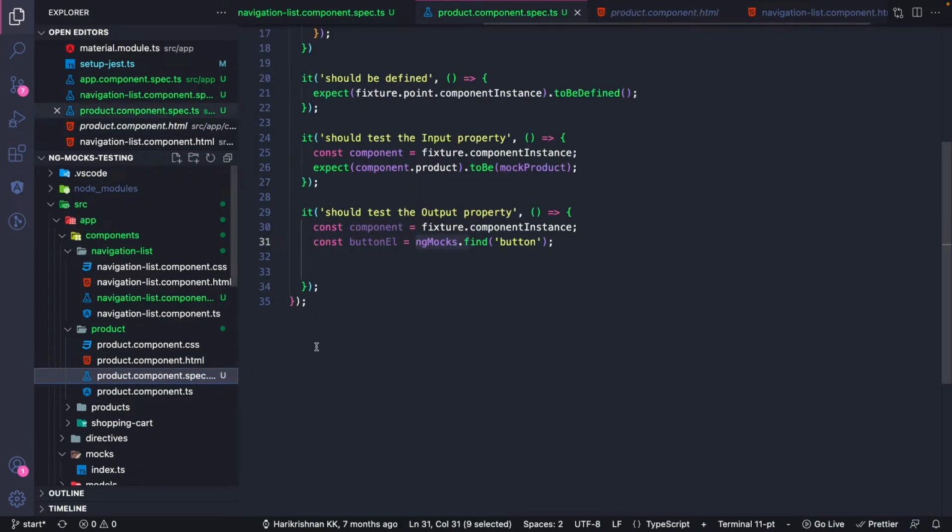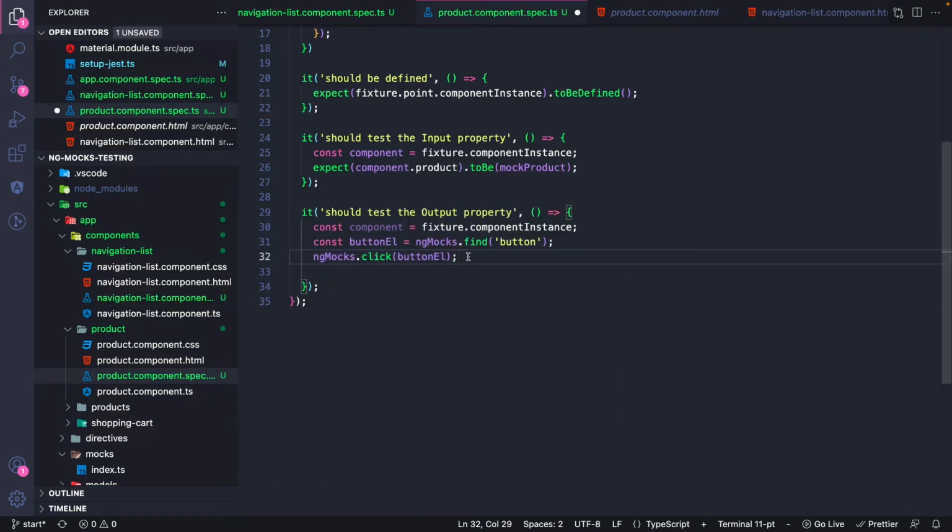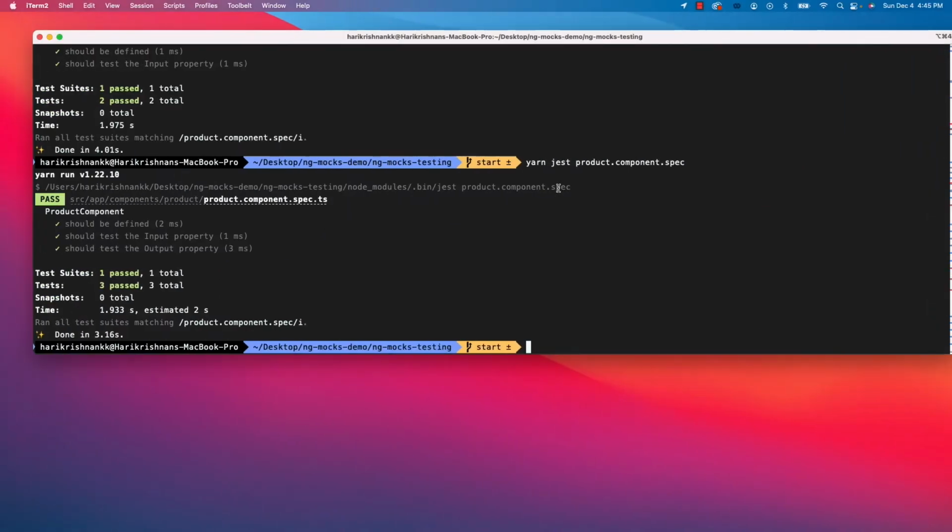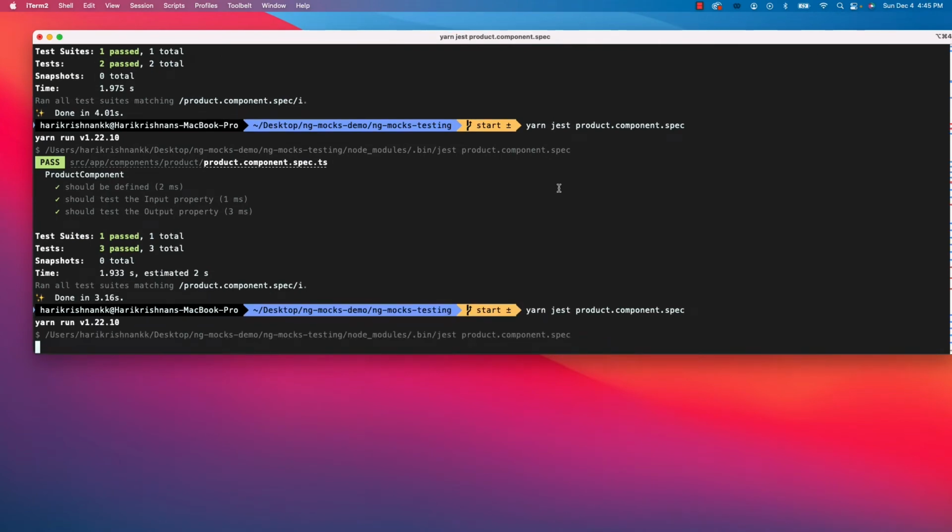So once we grab the button, we can use the ngMocks.click of buttonElement to trigger the click functionality of the button. So we grab hold of the button here, we click the button here, and once we click the button, we expect that the @Output should have been called. So we write expect component.onAddToCart toHaveBeenCalled. If the expectation is right, the test case should pass.